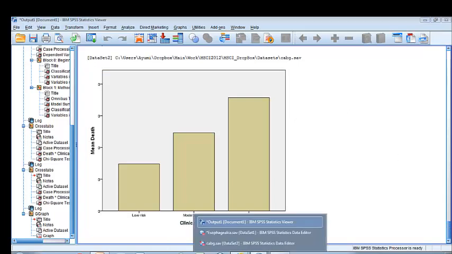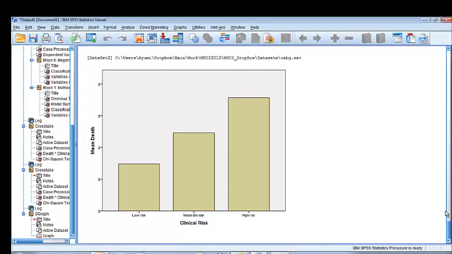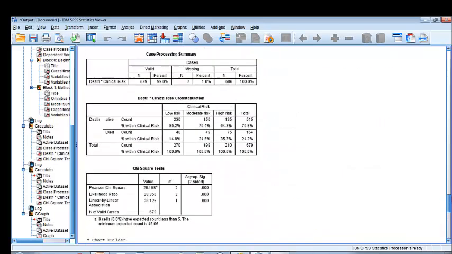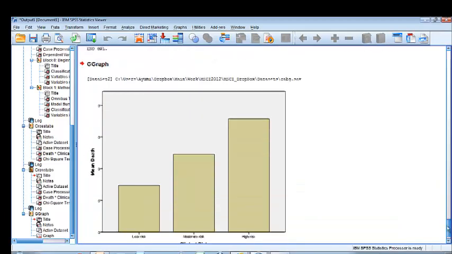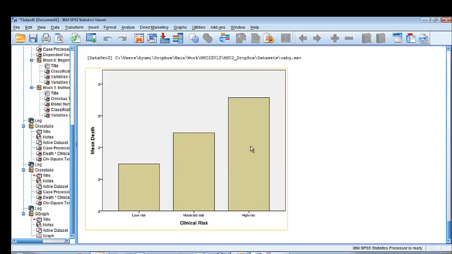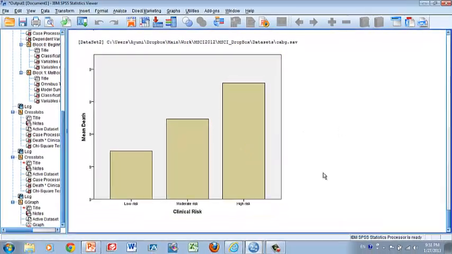Go back to the SPSS output. Here we computed the chi-square test, and the p-value is less than 0.001, which is highly significant. Now we have 3 groups. So what do you think this p-value actually means? Which groups are we comparing? That's the first question.